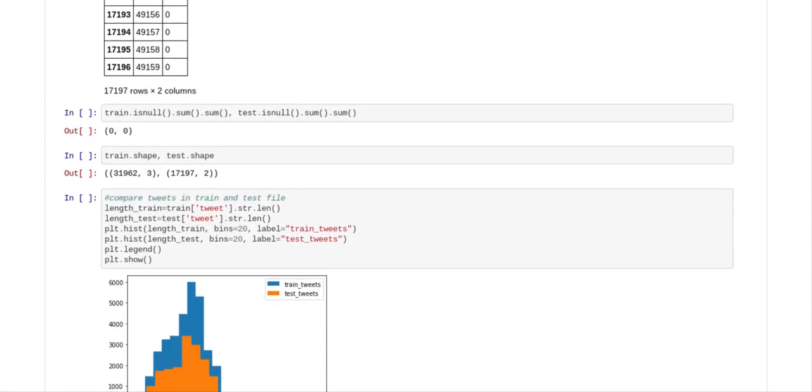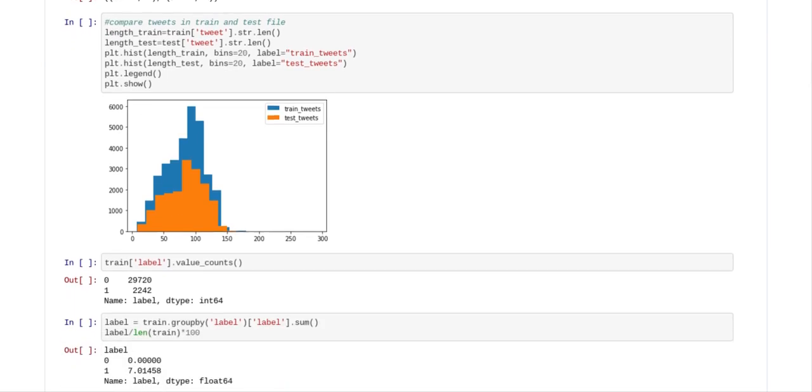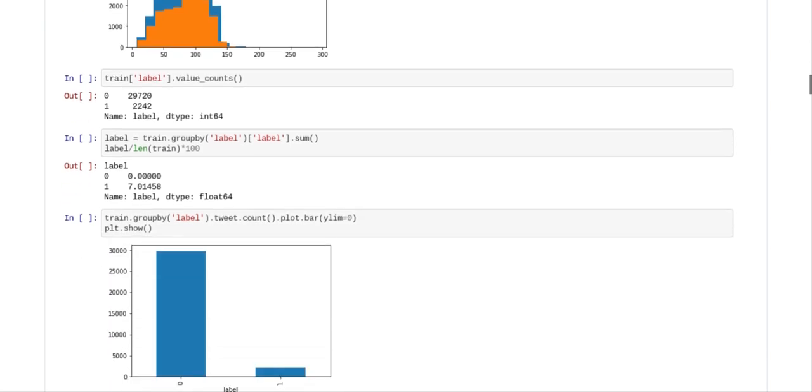The next thing we did was we wanted to check for any null values. So we put in code to check for any null values, and there are no null values. And then we wanted to see the shape of the train file and the test file. So the train file is almost twice the size as the test file. And then the next thing we wanted to do was compare the tweets in the train file to the test file so you can see the comparison.